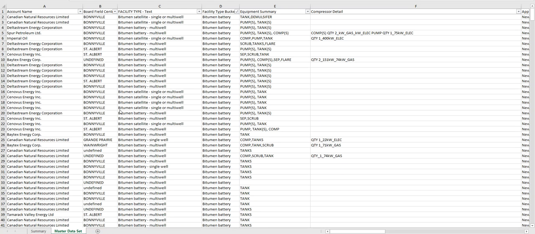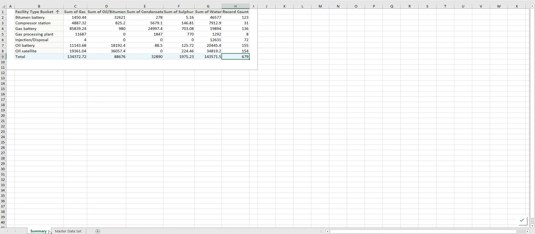Following is a summary of a report that I prepared. This particular report, and I'll just click on the summary tab. What we have here is a summary of all the new facility permits. So these were new facilities permits over the last 12 months.